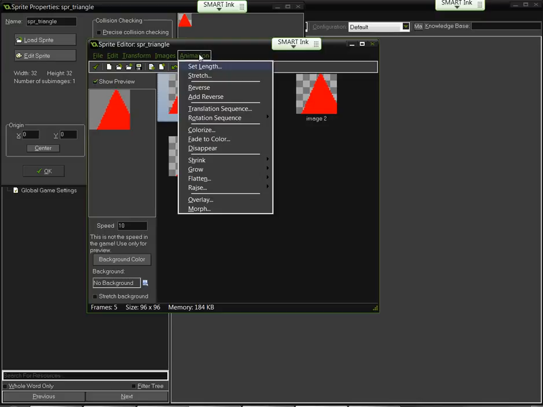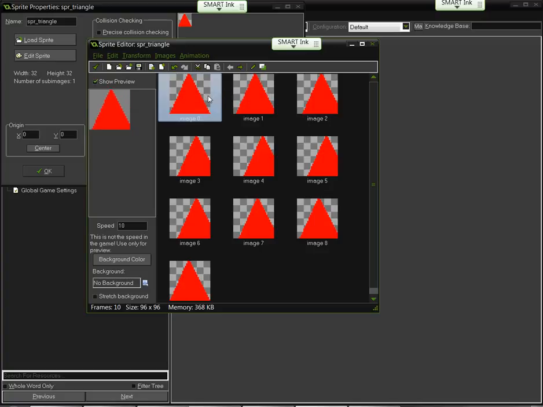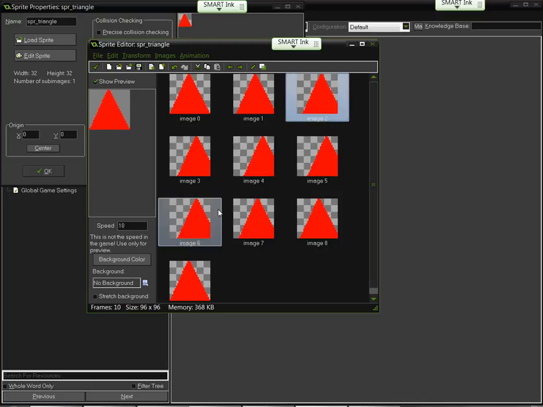Now what I can do is I can say add the reverse. Well, yeah, add the reverse. So it goes moving to the right, moving to the right, moving to the right. Then I added the reverse sequence to the end of that. So I basically just took image 3 and pasted it right here as image 5. I took image 2 and pasted it right there. So that now you can see it's moving back and forth.